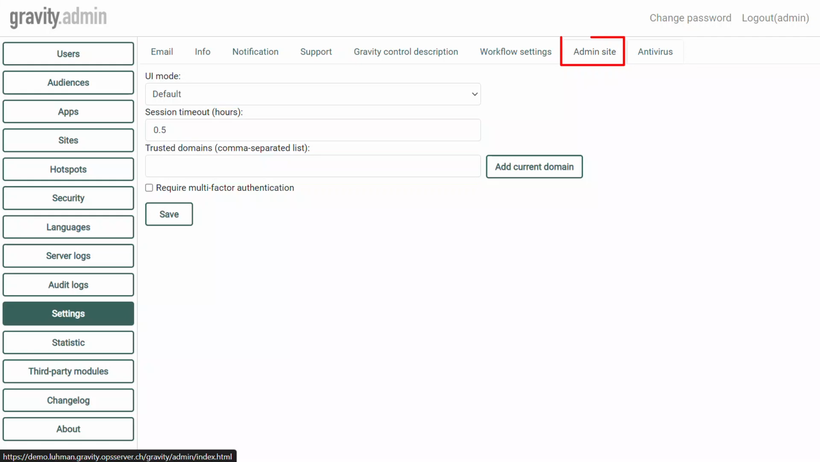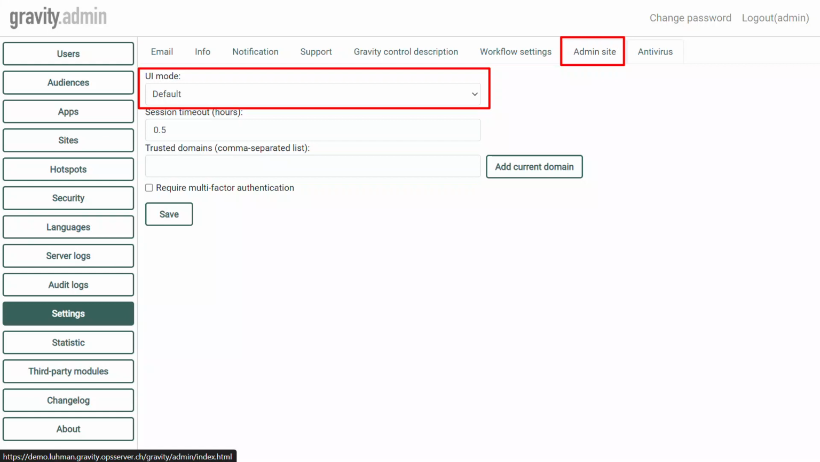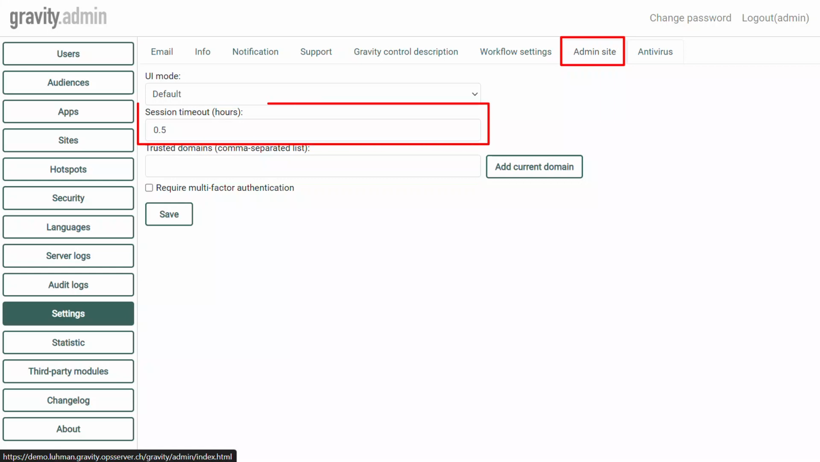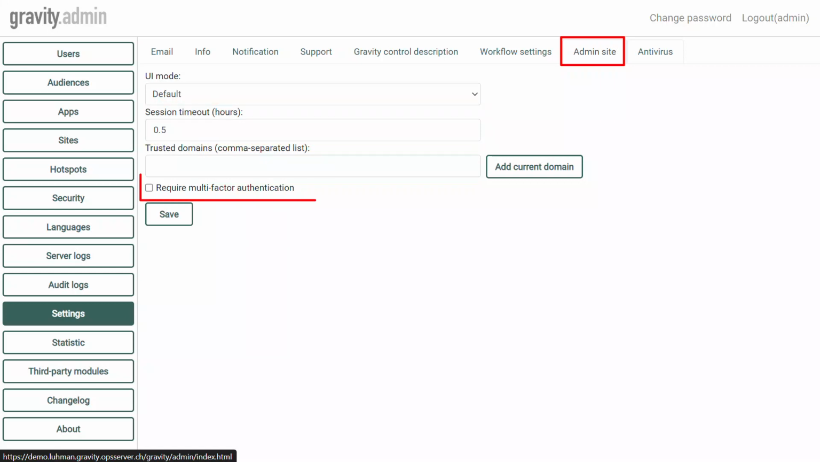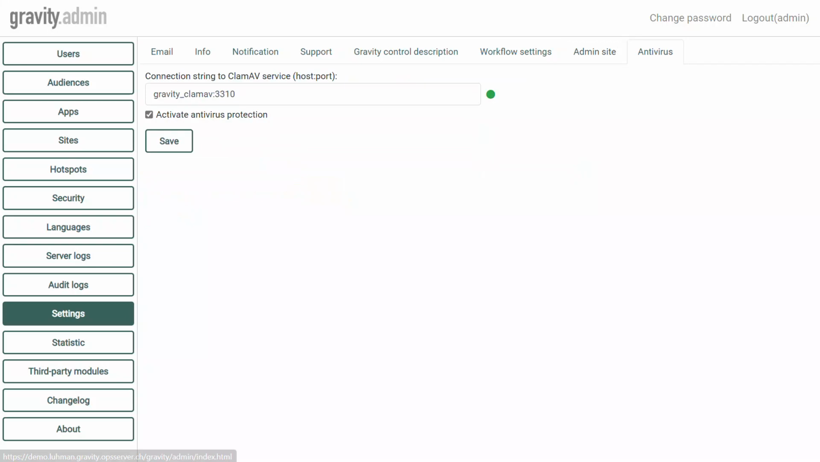The Admin Site tab lets you choose whether or not to configure the browser extension on your administrative site. This setting is used by customers using on-site installations. Also, the session timeout for the admin site can be defined here. And the small checkbox at the end lets you enable two-factor authentication for the admin site. In the Antivirus tab, you can set up a ClamAV instance to scan files uploaded by your users. You can use a different one from us or use our SaaS version.